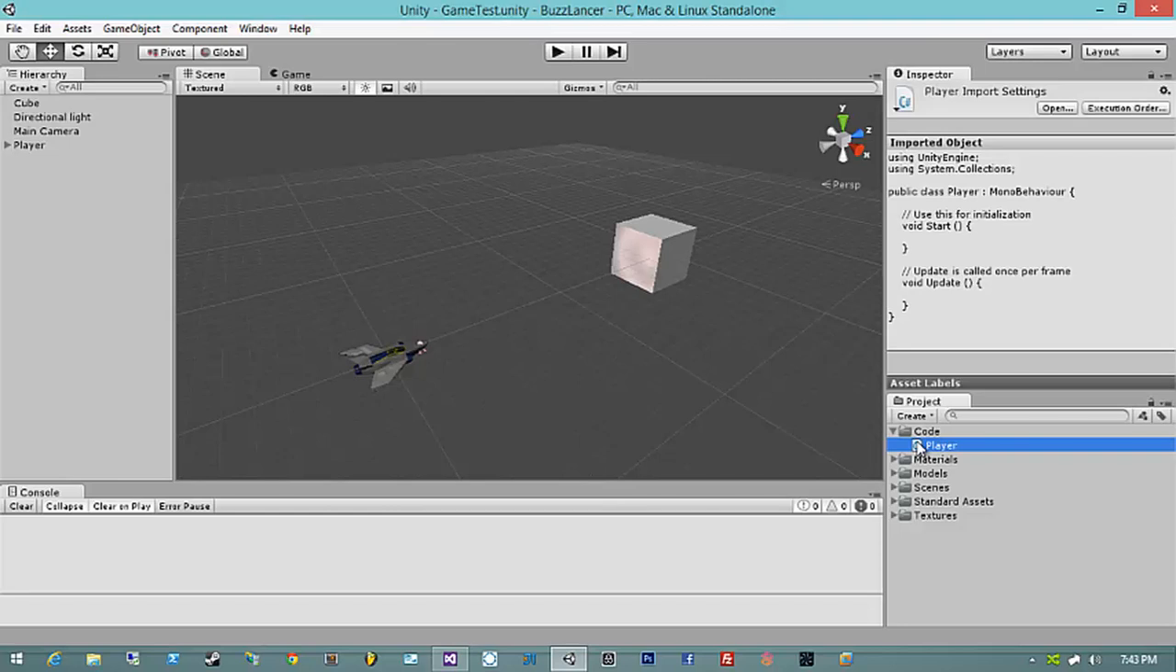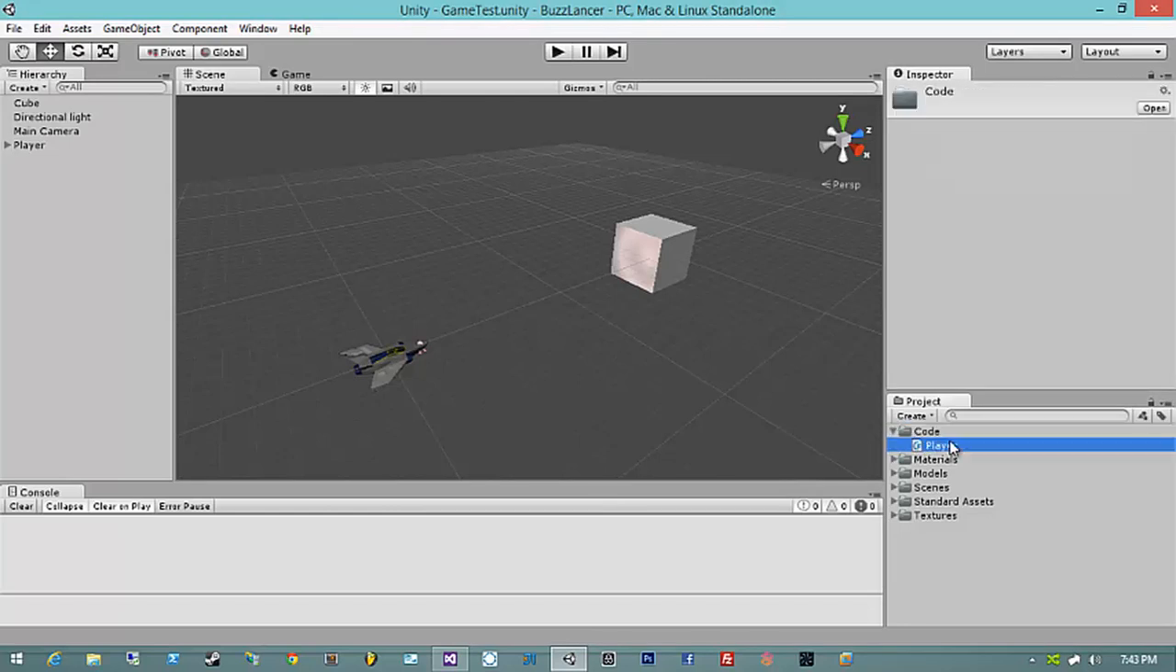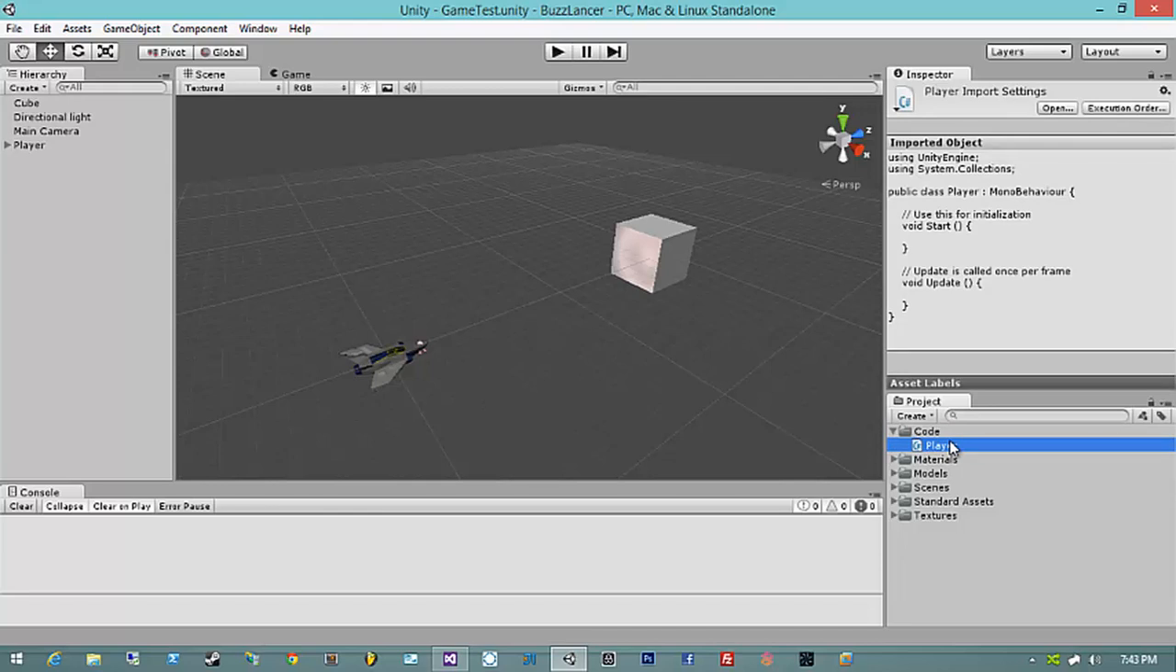If you didn't follow along with that video, all we effectively did was create the code folder and place a player into it. It doesn't have any actual behavior inside of it, it's just the default Unity MonoBehaviour template.